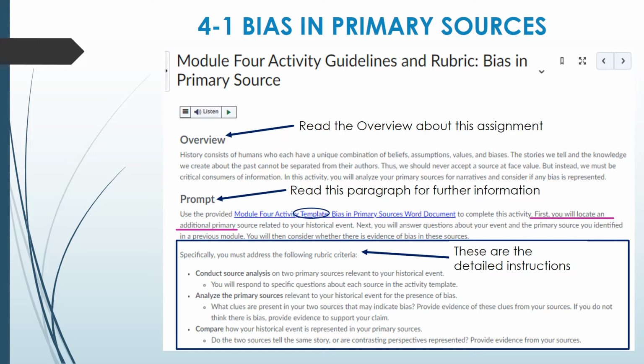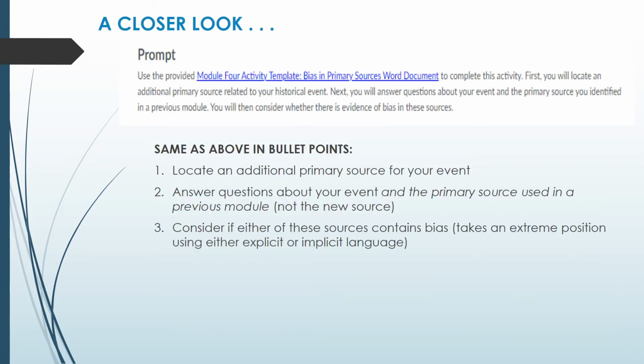You need to be aware of all the information in this box. Okay, I'm going to break it down a little bit farther. So let's look at this. This is what the prompt says. There's the link, and this is the paragraph put in bulleted form. Okay, same thing here in both locations on this page.